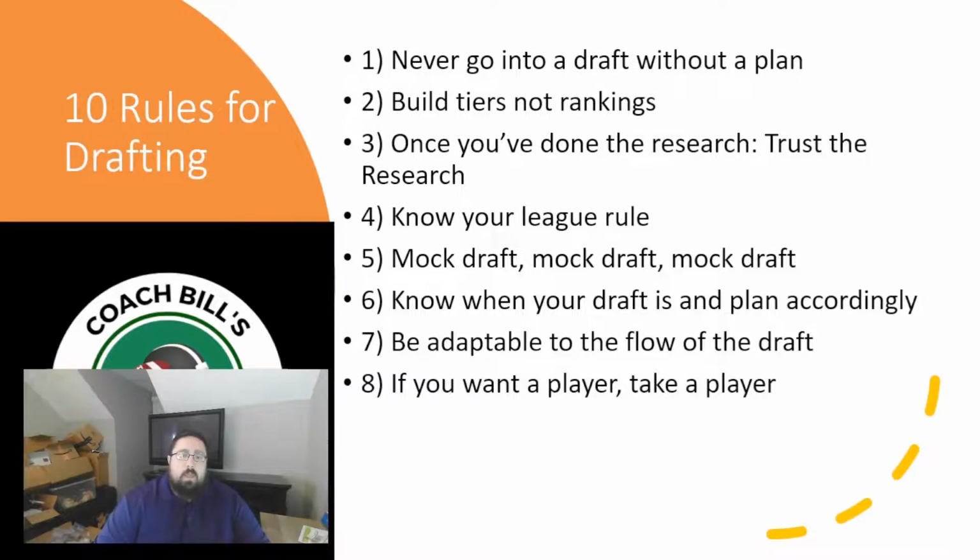Number 8, if you want a player, take a player. You've done the research. Trust your research. If there's a guy that your research is telling you is a second rounder and everybody else is saying, oh, he's a 4th rounder at best, take him in the 3rd. You still got value and you're getting him before everybody else does. If you want a player, don't be afraid to take him. With exceptions. Obviously, I'm not saying you should draft your favorite quarterback in round 1. There are very few leagues where that makes a lot of sense.